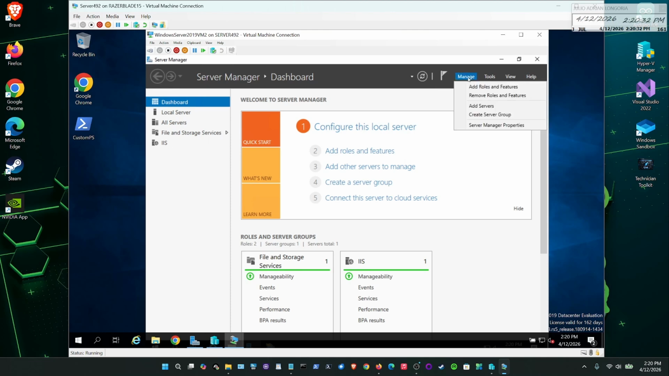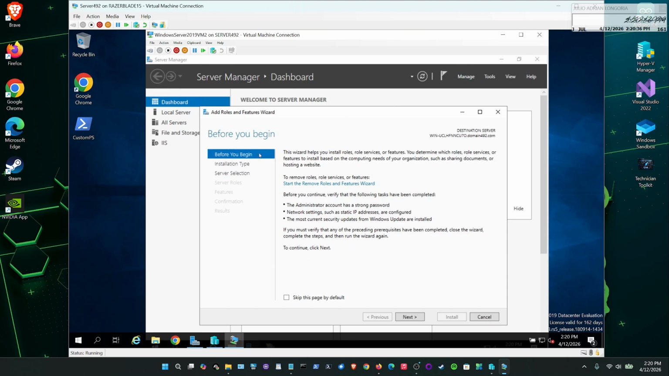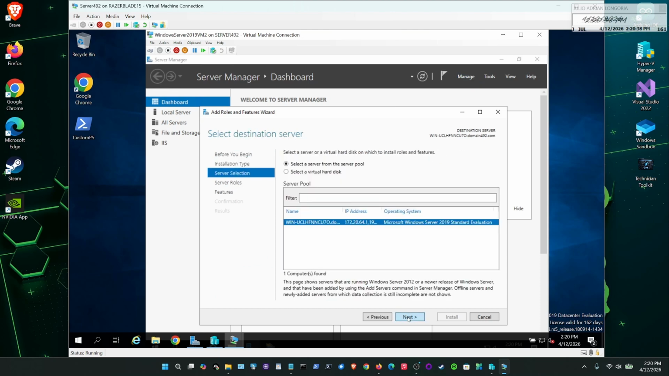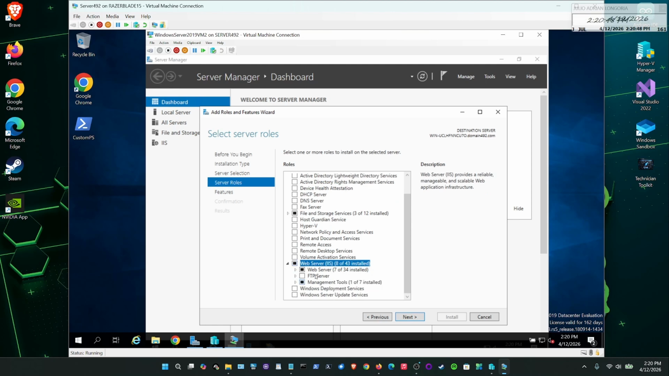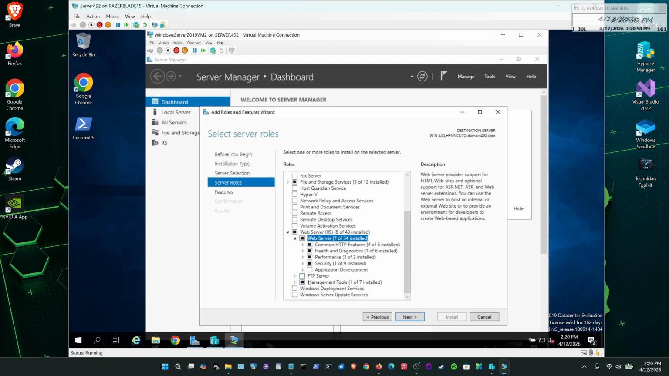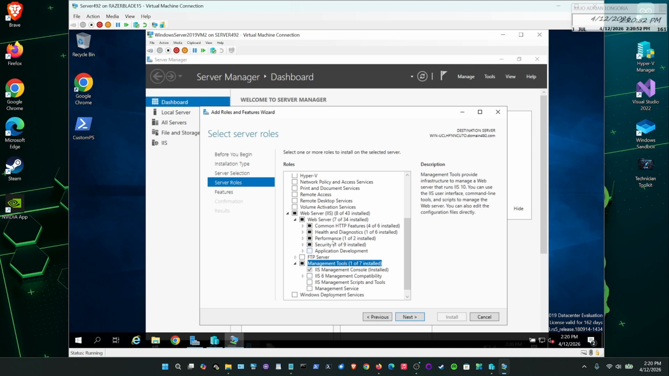To install IIS, add roles and features, server roles, select web server IIS. These are the tools assigned to it. Make sure to check the IIS management console.